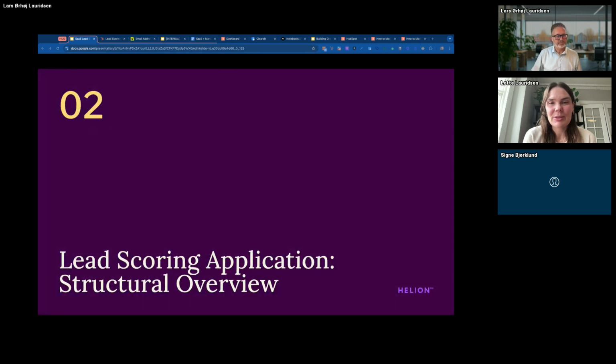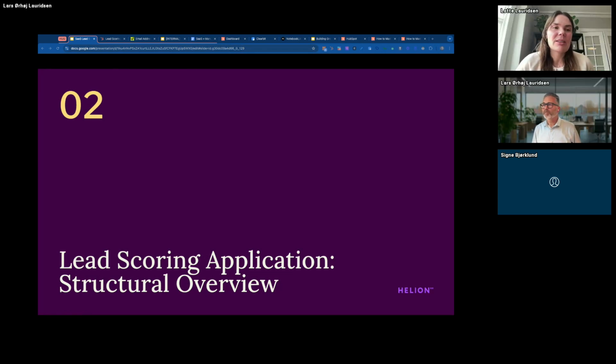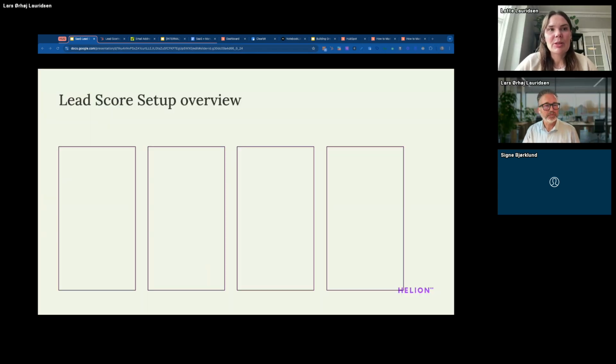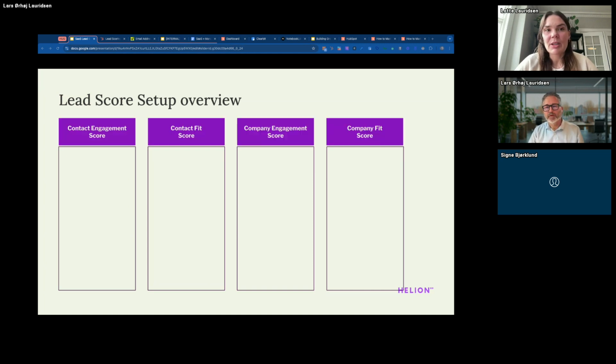Let's move on to some different use cases. As said before, you will be able to build across different objects. So we can build a score through, as Lars said, a calculated property based on both the content engagement score, contact fit score, company engagement score, and company fit score. And of course, you can have even more use cases than that.